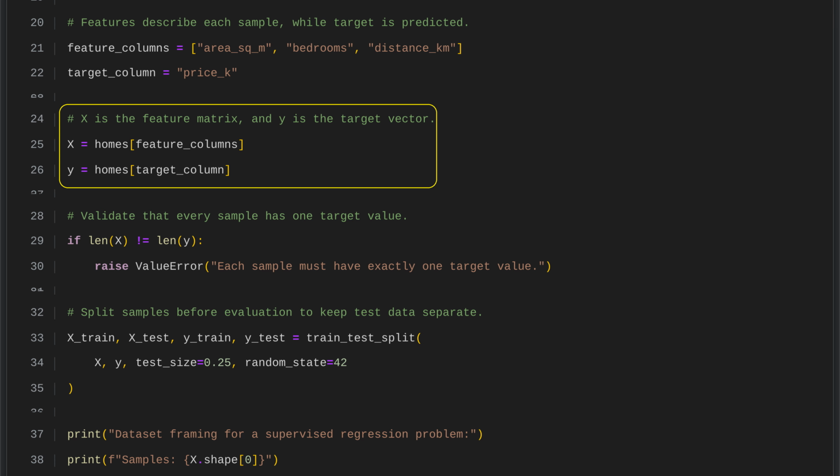To prepare the housing data for machine learning, we separate the input features from the value we want to predict. The features are the home's area, number of bedrooms, and distance, while the target is the price in thousands. This clear split tells the model what information to learn from and what outcome to predict.